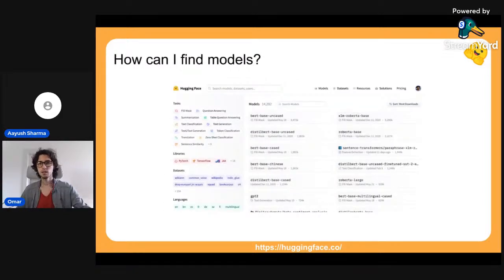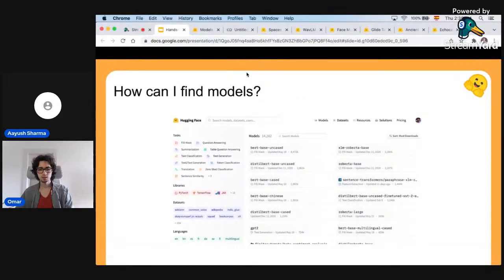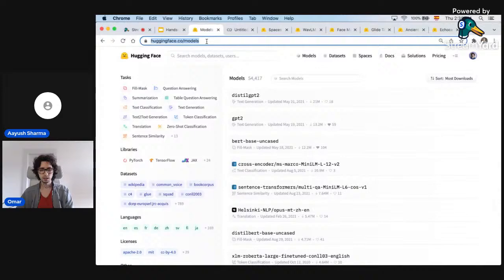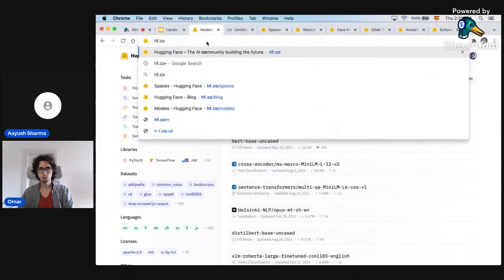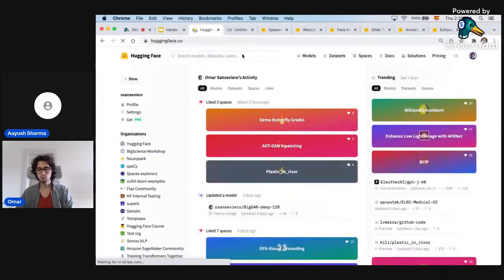All right, so let's kick things off with the Hugging Face Hub. So the Hugging Face Hub is the place where you can find models. This screenshot is actually quite outdated. So this one says 14,000. One year ago, we had 6,000 models in Hugging Face Hub. Right now, we have over 30,000 models. And let's actually do this a bit more hands-on. So I will just go to the hf.co or huggingface.co website.